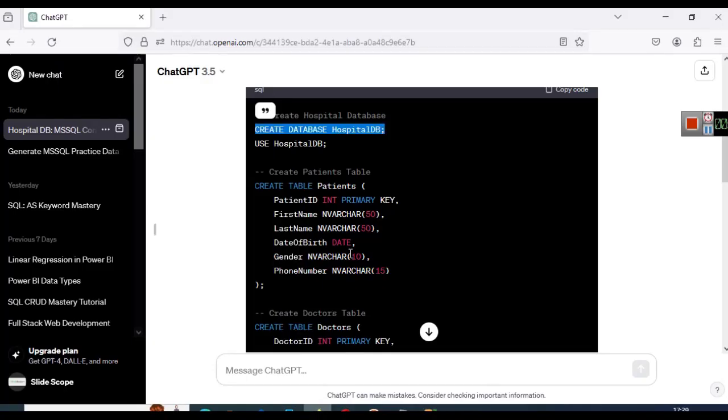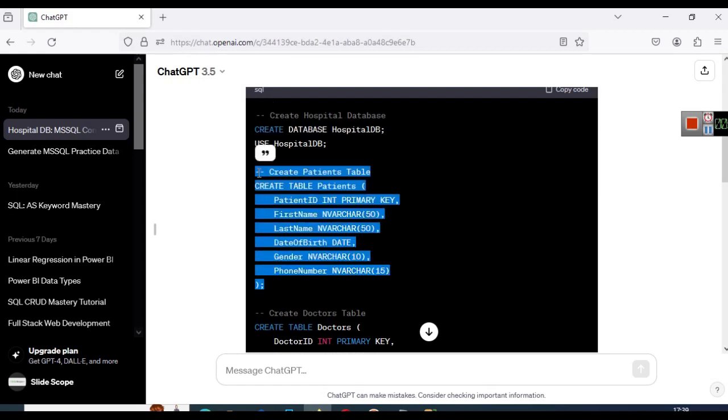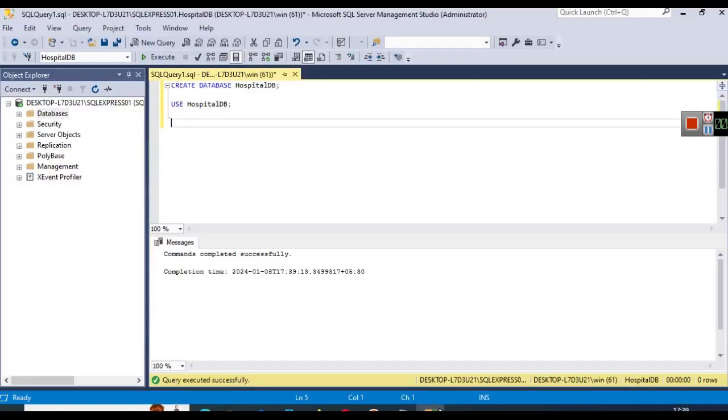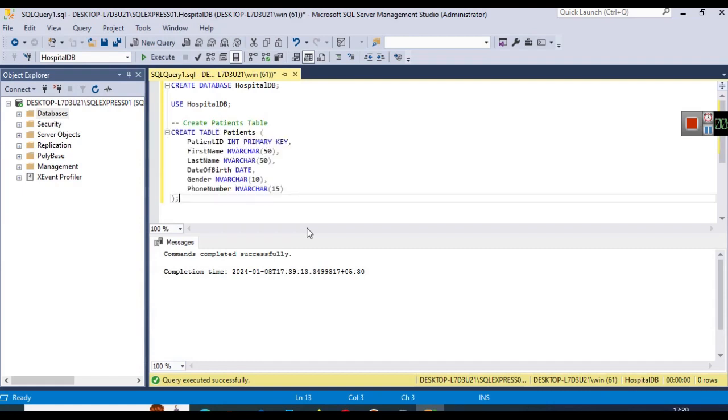ChatGPT, and here we are trying to create our first table, which is the patients table. Obviously, in a hospital, you are going to store information of patients, doctors, bookings, beds, OPD, and everything. So we will discuss that. Here you can see CREATE TABLE patients.